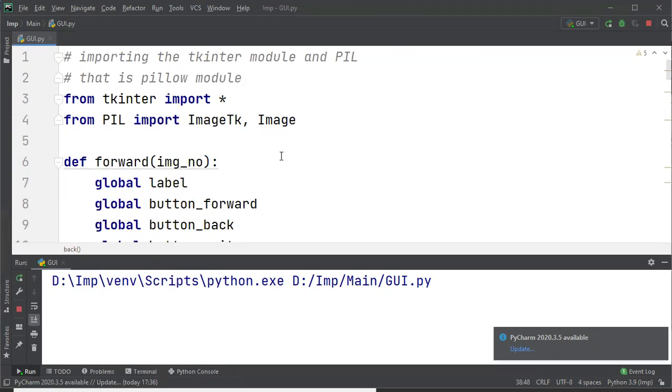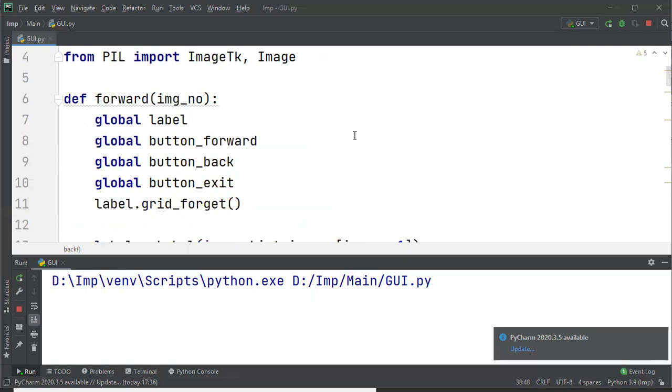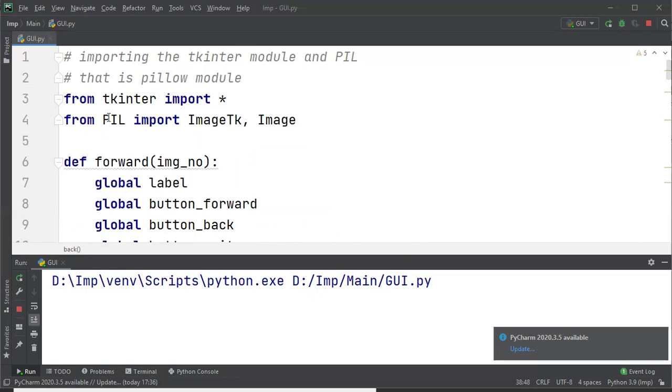If you want to implement this project, we have to install two packages: pip install tkinter, and another module, pip install pillow. I am executing the project in PyCharm. If you want, you can execute it anywhere, in Jupyter or anywhere. The first thing is we are importing the packages.